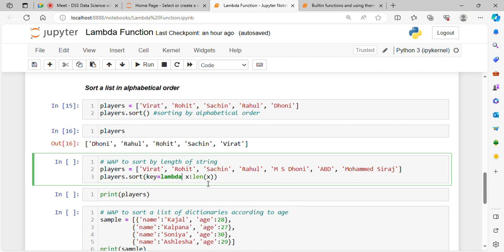How can we use lambda in this case? Now this syntax you know, players dot sort. It will sort the list, but how it will sort will depend on the key. And I have used this key option, key equals, and there I have used a lambda function. So lambda x, where x is your argument. x is nothing but a string in your players list. And the expression is the length of the string.